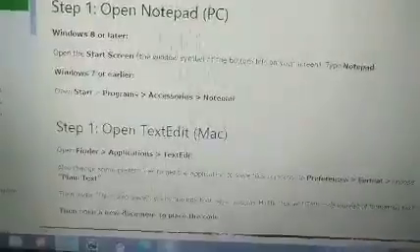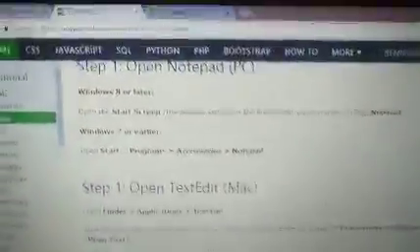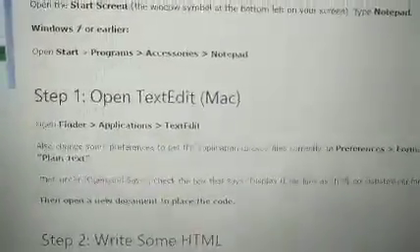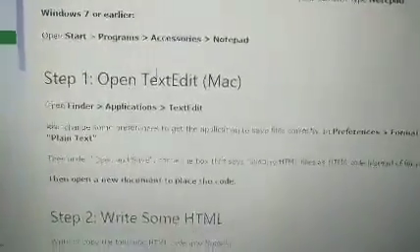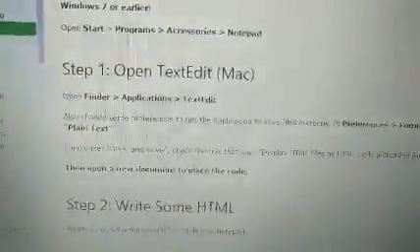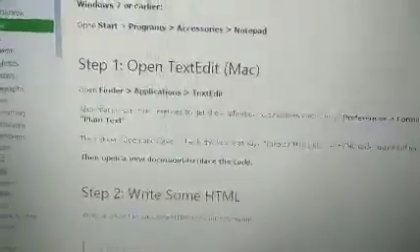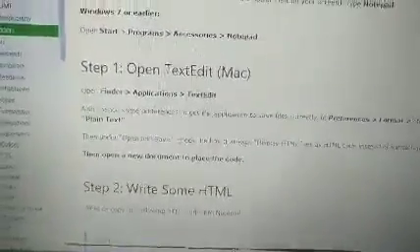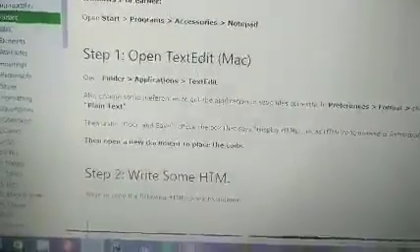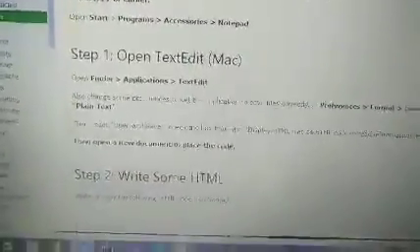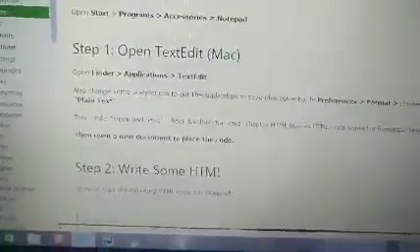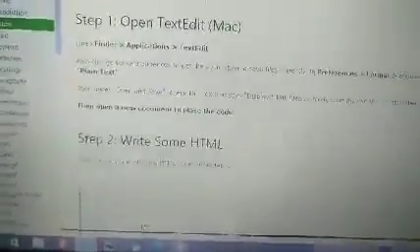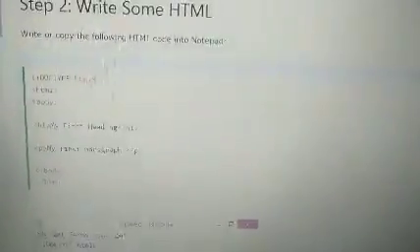Or if you are using a Mac, then you have to choose the TextEdit option: Finder, then Applications, then TextEdit. Also change some preferences so the application saves the file correctly. In preferences, from the format you can choose plain text. Step 2. We have chosen Notepad, then what we have to do is write the HTML code.